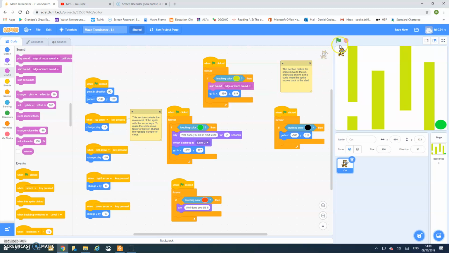And then hopefully, if we have a go, because you should test your coding as you go along, and if we hit the side, there's a sound there. So well done. You've managed to include a sound now for when the sprite hits the edge of the maze.